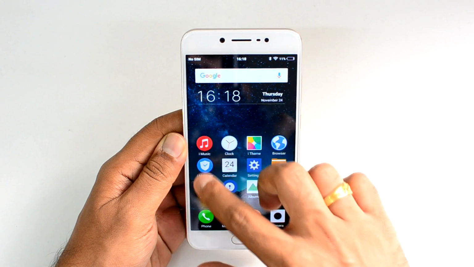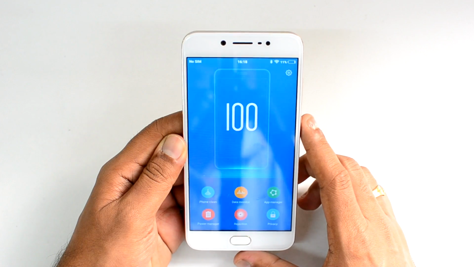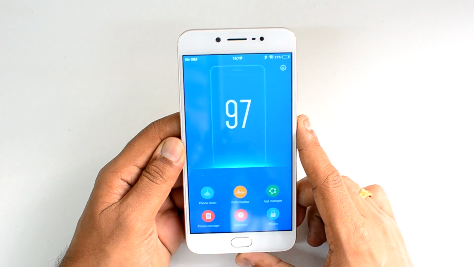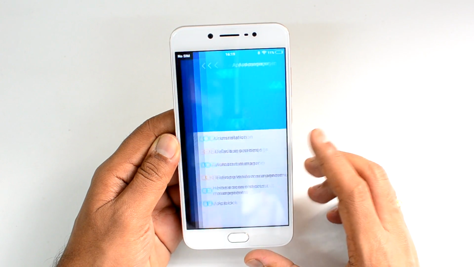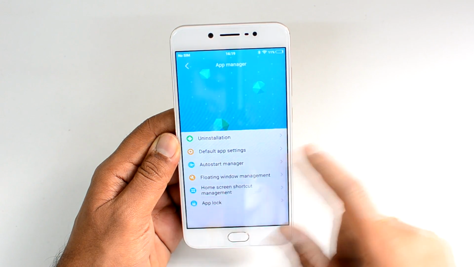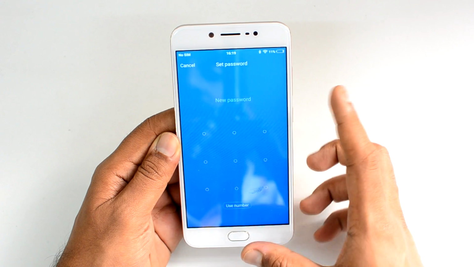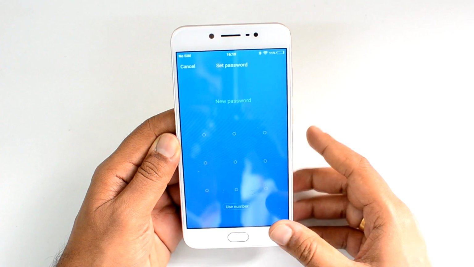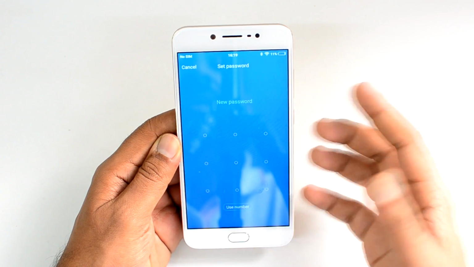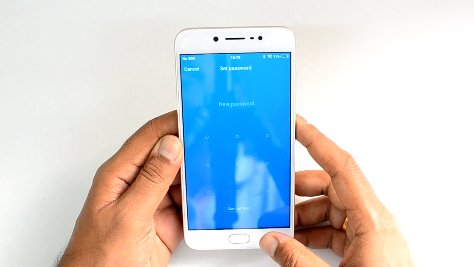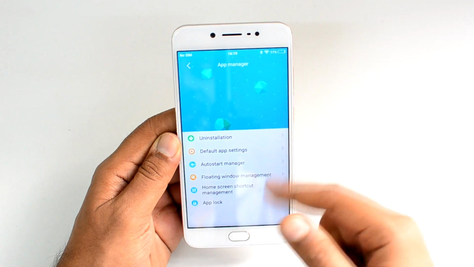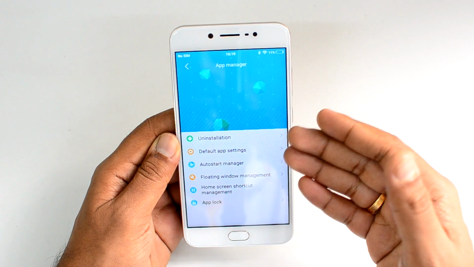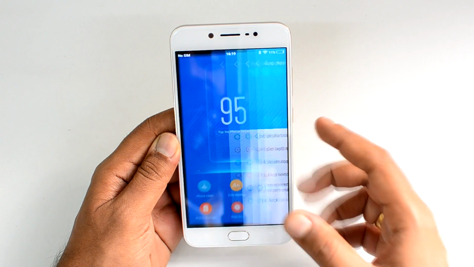Now you can see there is also iManager, again a useful phone manager app which comes with phone cleaner, data monitor, app manager. If you go to the app manager, we have this option called app lock. So here we can set a new password or use a number and lock the apps, and these apps will be locked and cannot be accessed unless you provide the password or the pattern. So this is a pretty useful option. Then you can also see other options to manage the installed apps.